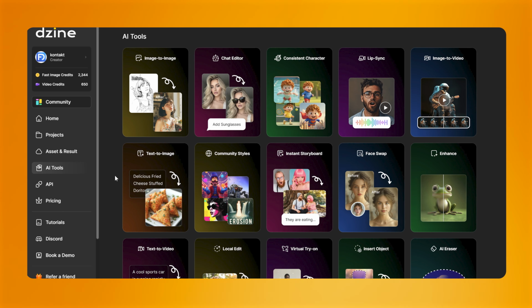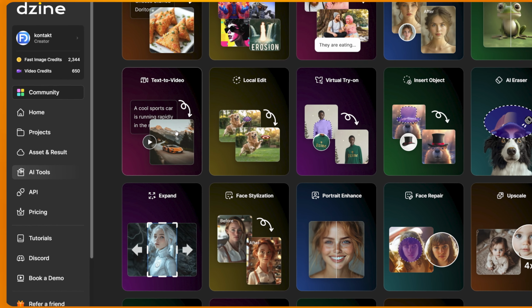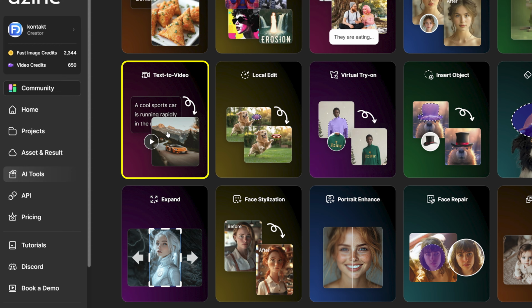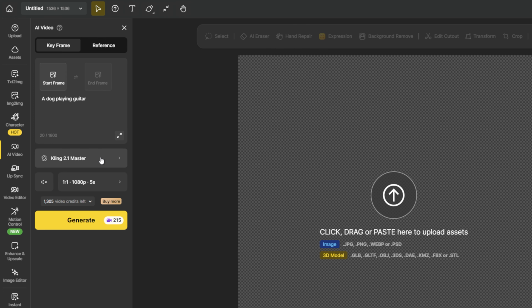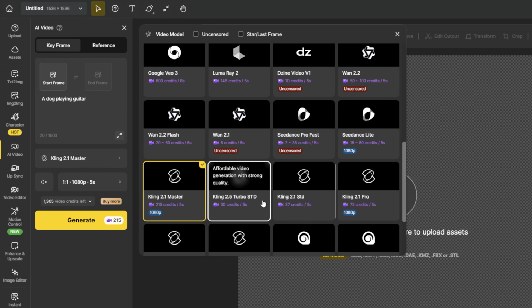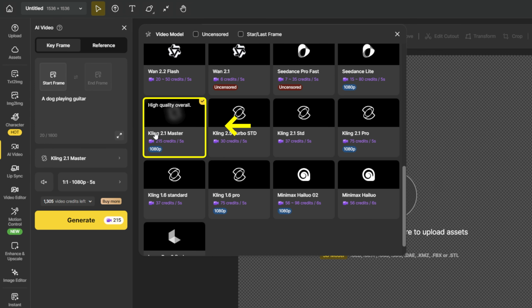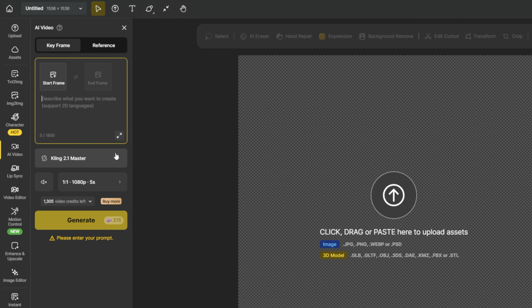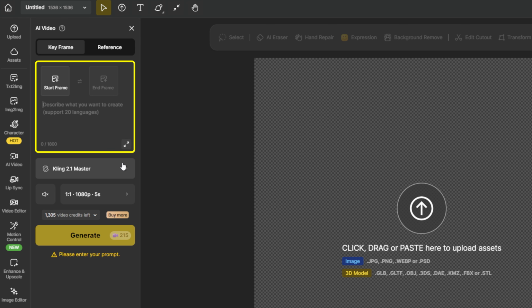Inside Dzine.ai, click AI Tools, then choose Text to Video. Next, I select the video model. Here, I'm using Kling 2.1 Max for cinematic quality. Below that is the prompt box. This is where the magic happens.